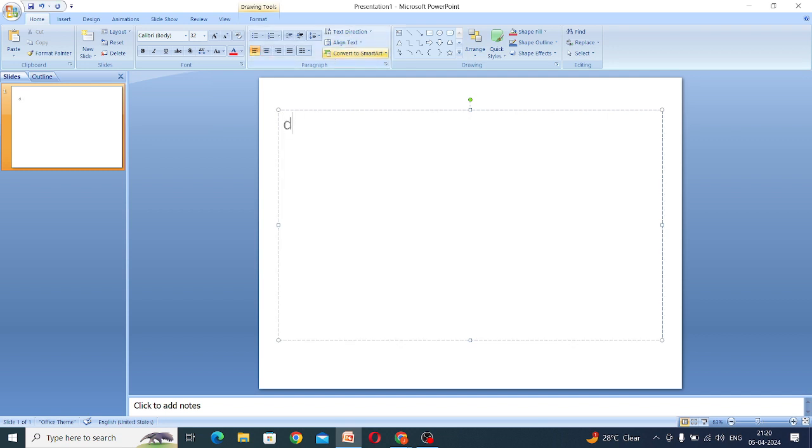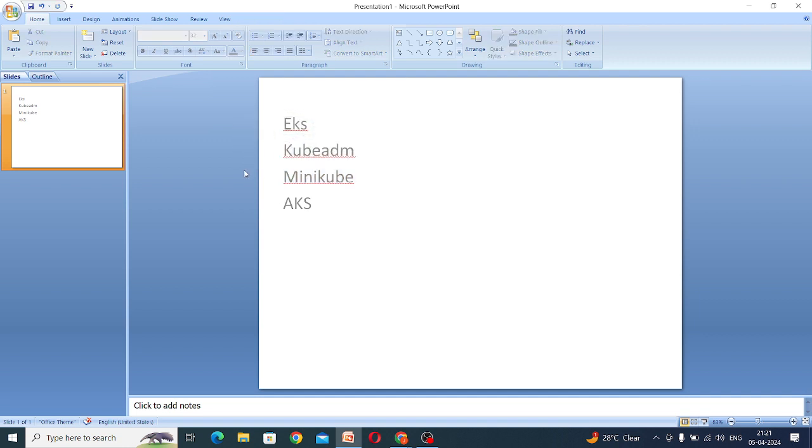We have EKS, right? We have kubeadm, right? We have Minikube, right? These are the tools. And Azure also has AKS, Azure Kubernetes Service. So these are our utilities, the tools which help to create the cluster. This is open source, this is open source, this is the Amazon service, and this is the Azure Kubernetes Service. In the market we have AWS, Azure, GCP.